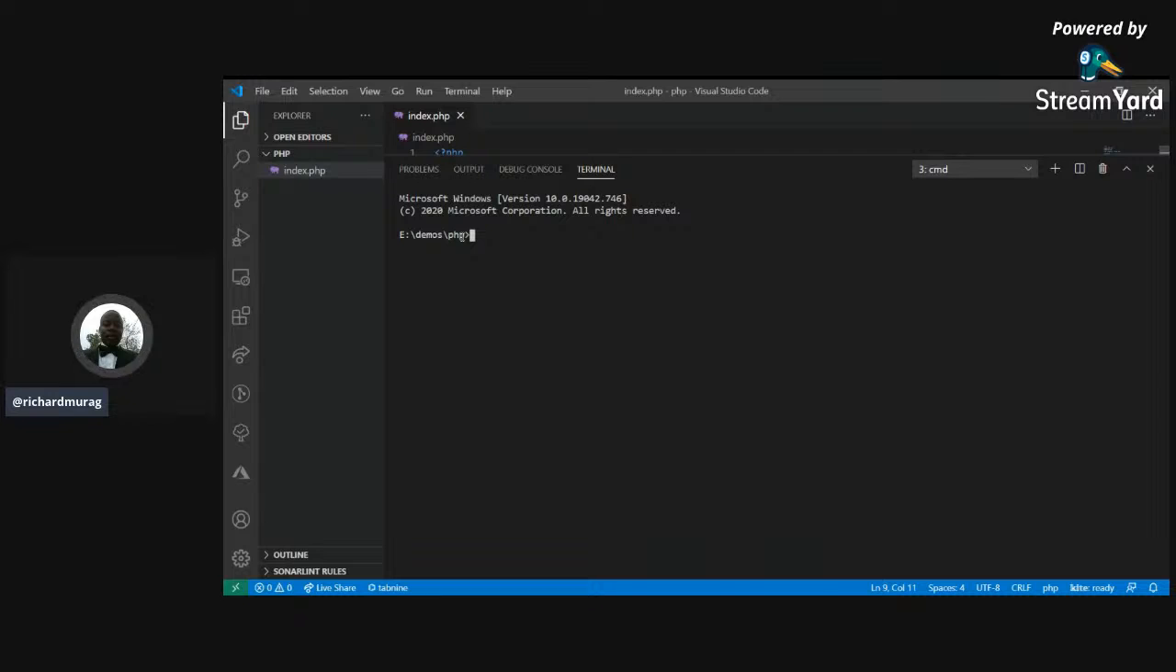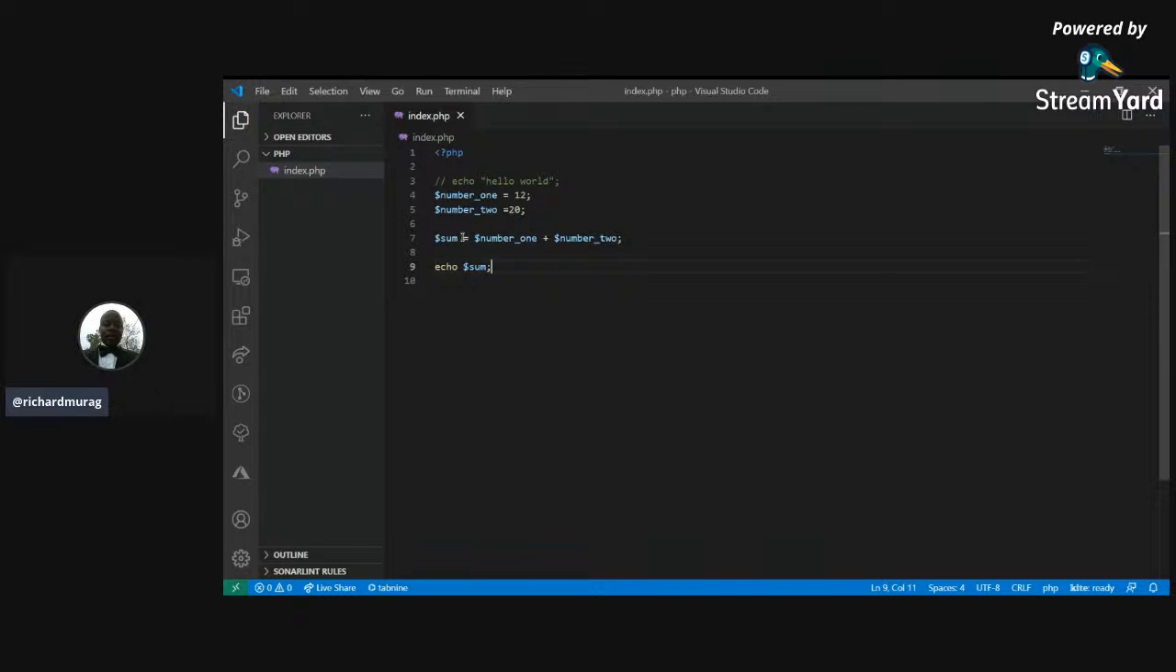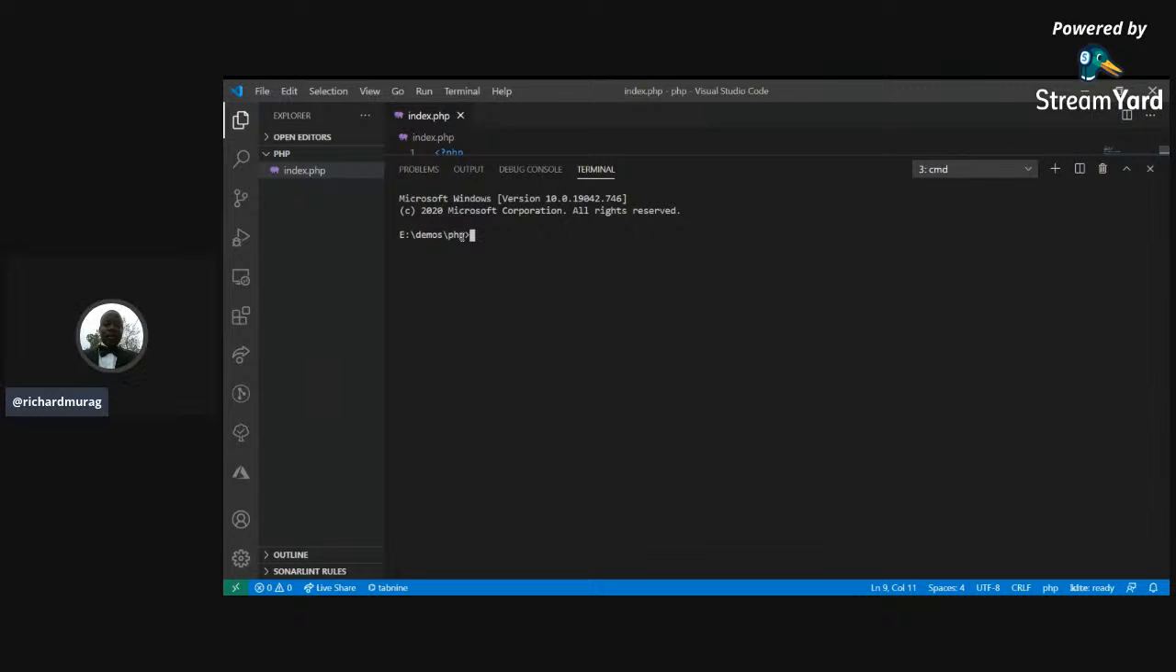Of course I'm using the shortcut, but that is another way you can open the integrated terminal within VS Code. Once you have that covered, let's go to the sum. How do we print the sum to the screen? The way you do that is just come to the integrated terminal and you do php index.php, and you open it, it is going to print the sum of those two numbers.